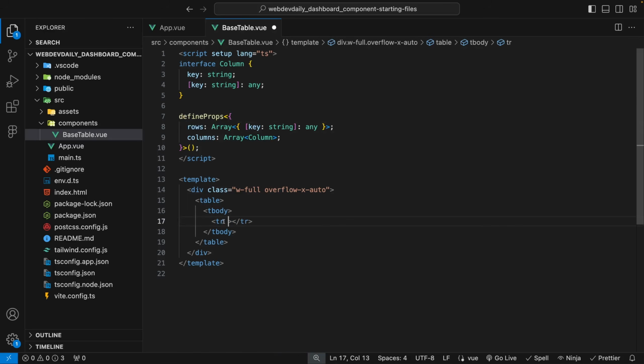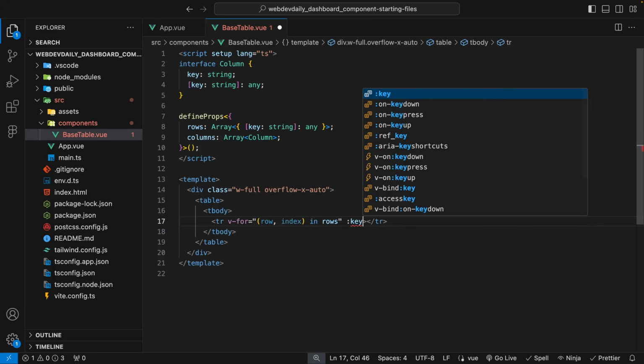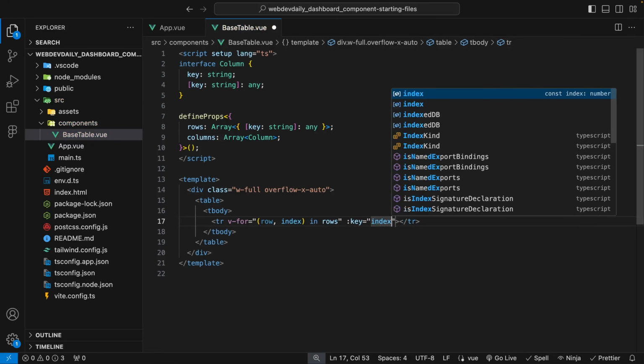So to do this, we can use the v-for directive, and then what we'll say is row, and then we also want to grab the index, which is what we're going to use for the key. So we'll say row, and then pass a second parameter for the index, and then we want to say in rows. And then we also want to apply the index for our key, so we can say :key to bind the key to our index.